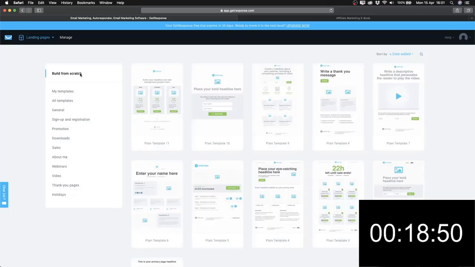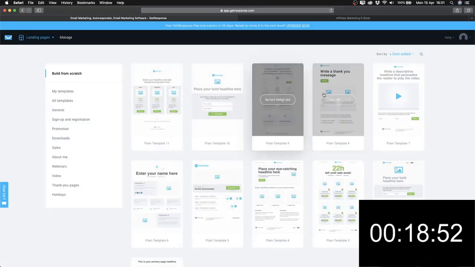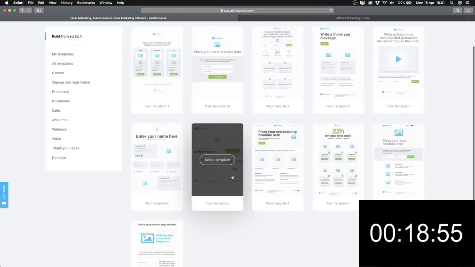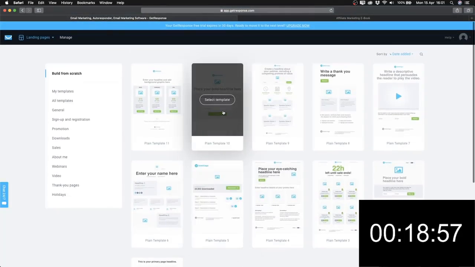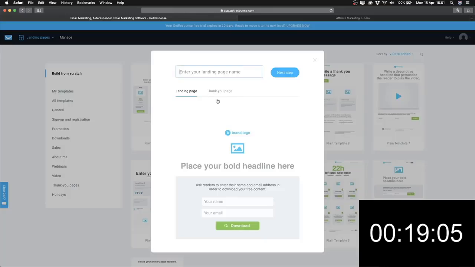So I'm going to click on build from scratch, and then it really doesn't matter which one you choose here. I just choose the plain template 10, and I'm just going to delete everything anyway, so this will work. So select template, and then we have to give the landing page a name. I'm just going to name it example.